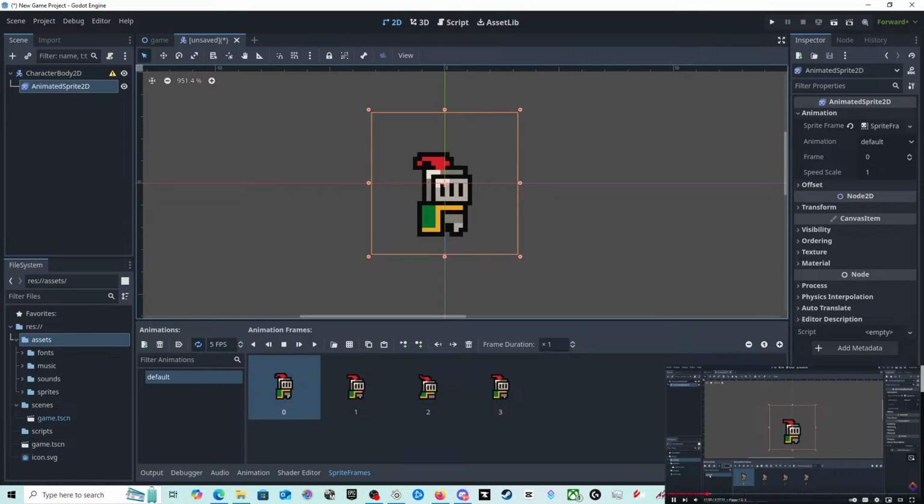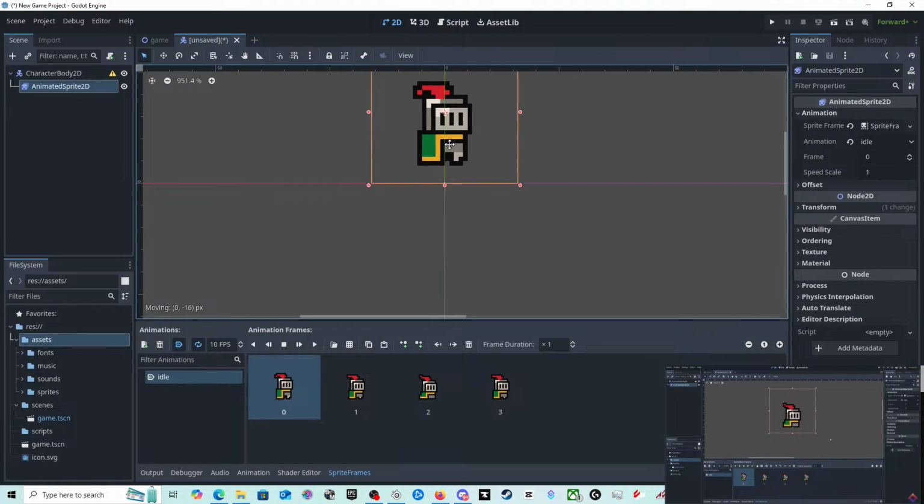I'm also going to rename the animation here to idle. I'm going to enable autoplay to make sure it plays right when we start the game. I'm going to take the sprite here and move it up to make it kind of stand on this line. And that's it for our graphics for now. We'll add more animations later.